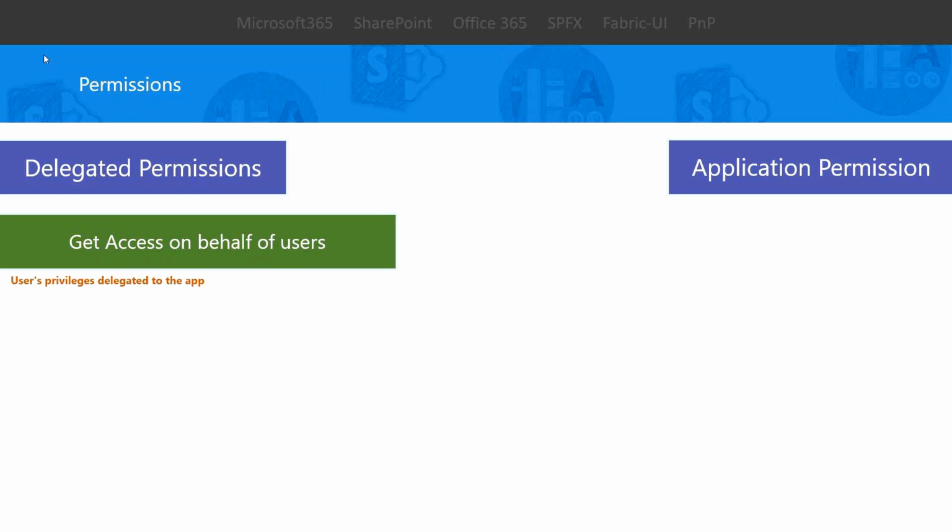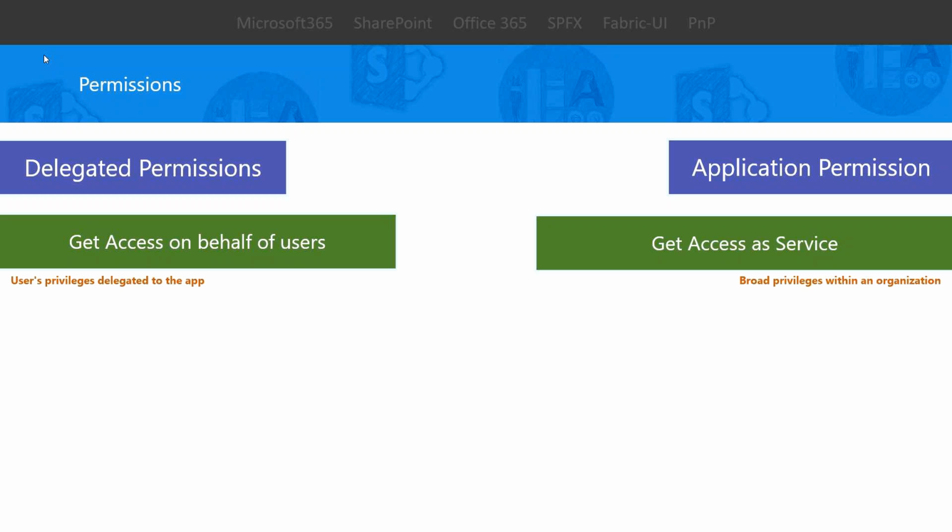That is the user's privileges, the user's permissions, delegated to the application, so the application runs on behalf of the user. But application permission gets access as a service. This is not run on behalf of the user, and there is no need to log in. It directly takes the admin privilege and runs the application.